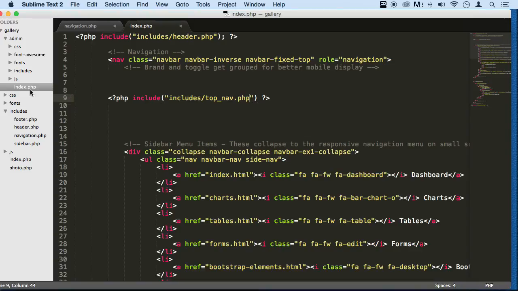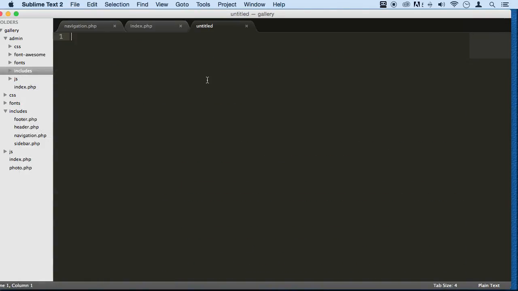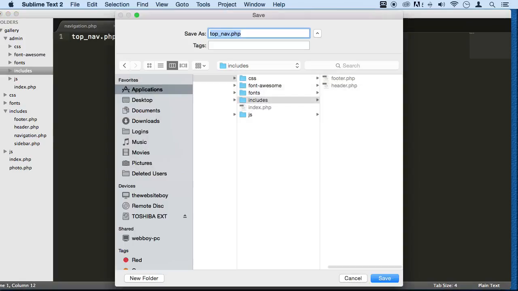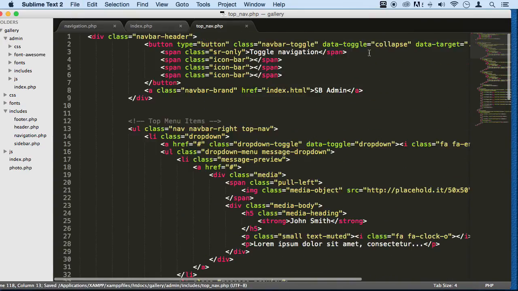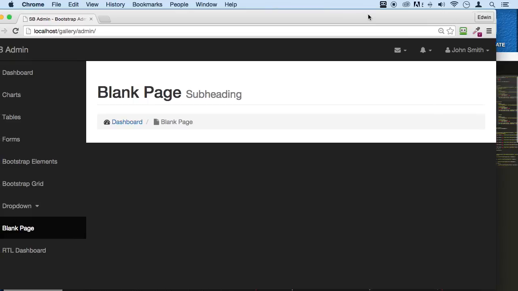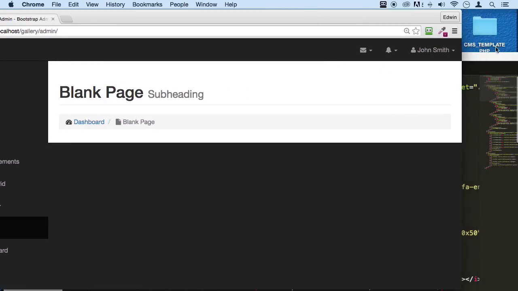Let's go ahead and make that file now, because I already have it in my computer memory from when I right clicked and copied it. So let's go to includes, right click, new file, and let's call this top_nav.php. Save, Command S or Control S, and then paste it right here. Perfect. Now let's go back and check it out. Let's see if this is good. Perfect. Great, it's working. We didn't break anything.